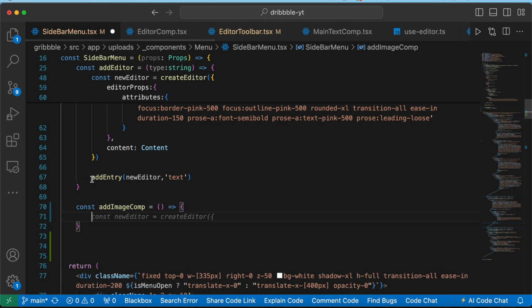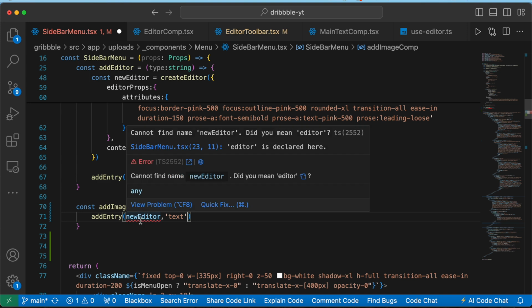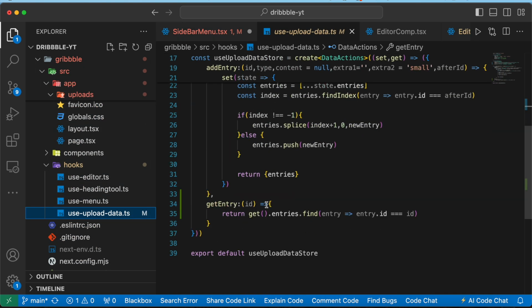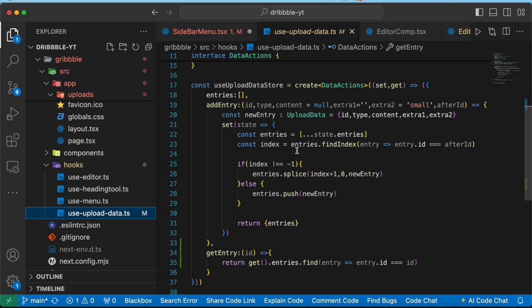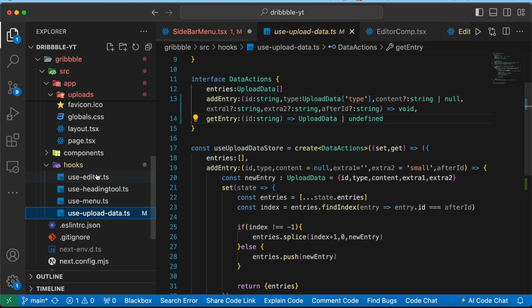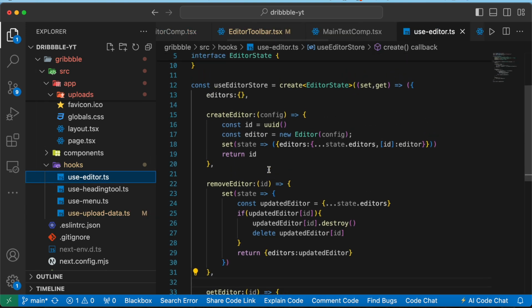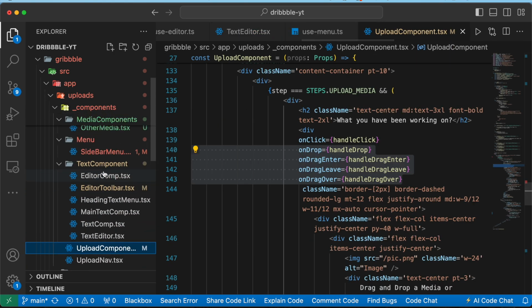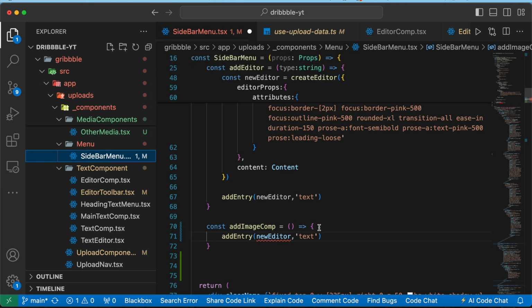Now this will add the entry, so we can copy and paste here. Now here, instead of new editor, we have to generate our own ID, so we can actually go to upload data. Okay, so not here, I think in the editor we can copy this, and then we can go to the sidebar menu.